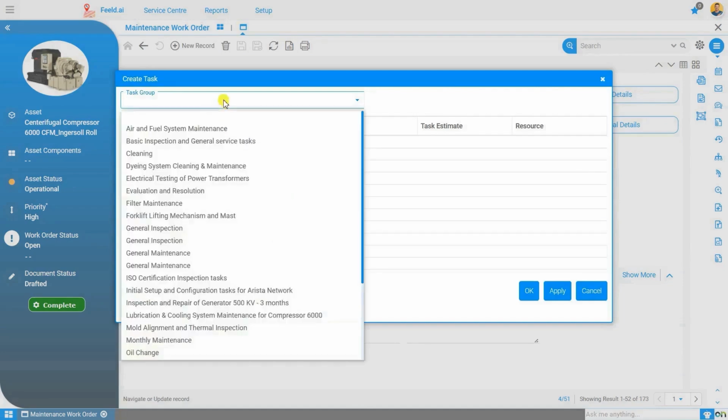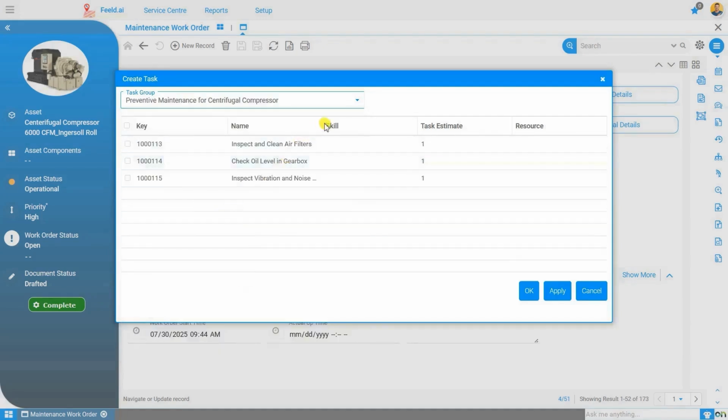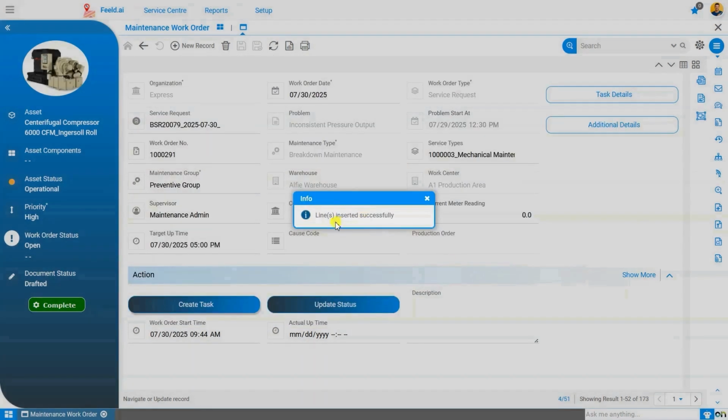The user selects the task group from the drop-down. For example, I have selected Preventive Maintenance for Compressor, and all the tasks that are associated with the selected task group are visible on the user screen. The user selects the specific task, for example, Inspect and Clean Air Filters, and clicks on OK button to add the task. Click OK. A pop-up will appear.